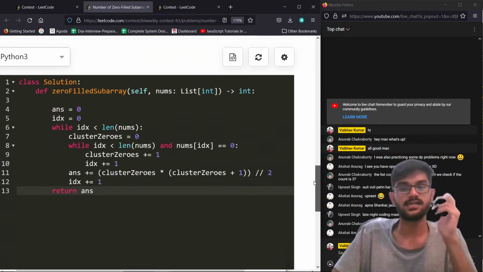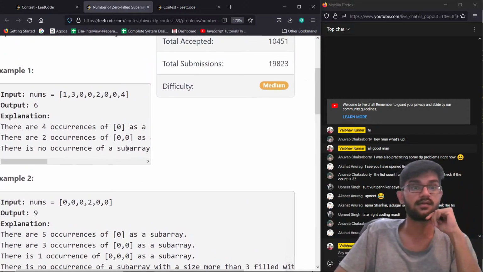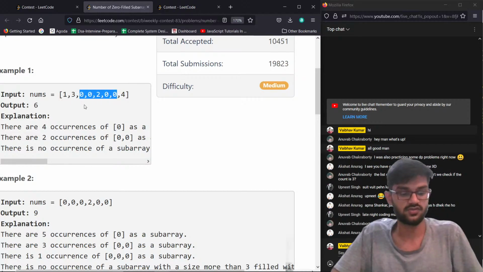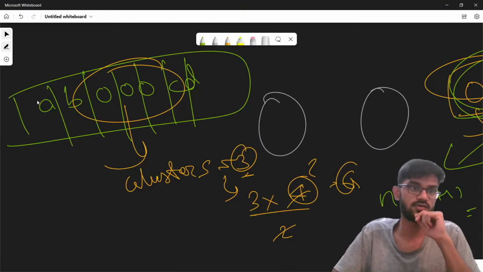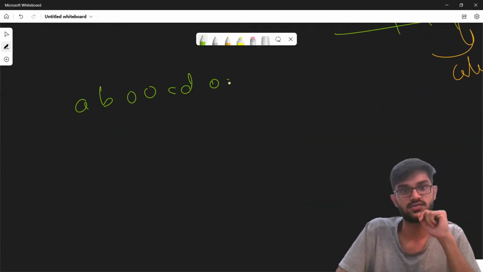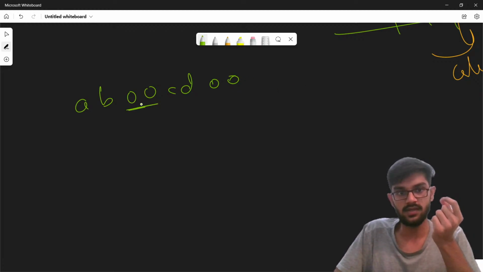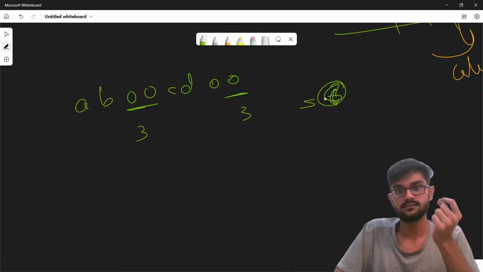Yeah, done. Sliding window can be taken. Sorting is not required. See, if I sort this input, let's say AB 0 0, CD 0 0. The number of subarrays with zeros I can form here is, from here I can form 3, from here I can form 3. So the answer is 6, right?